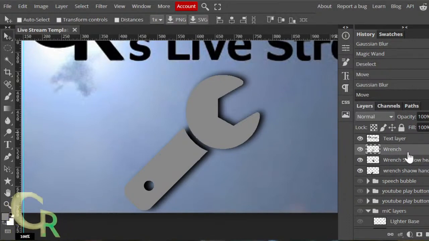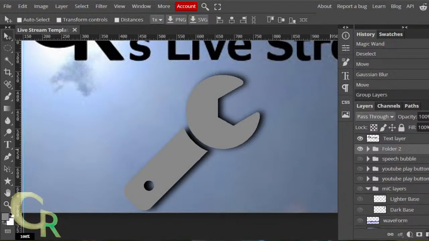Before I start anything else, let's select the wrench layer, hold shift, select the wrench shadow head layer, and the layer right below it, the wrench shadow handle layer. All three are selected. Go down to the bottom here, hit new folder, boom. It puts all those selected layers into one folder. And I'm going to rename this as wrench. I could probably name that as spanner or whatever.